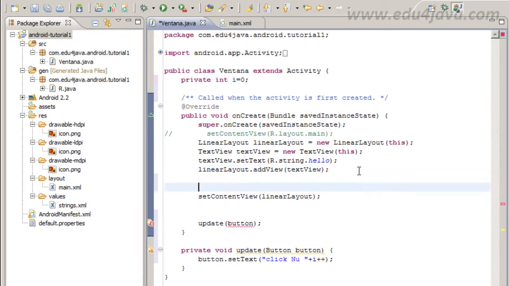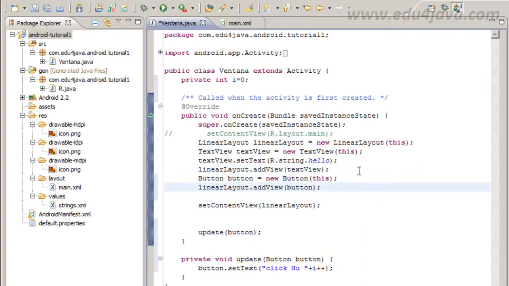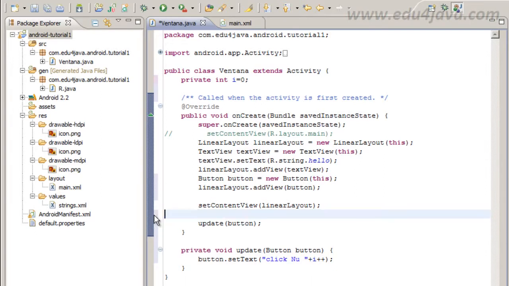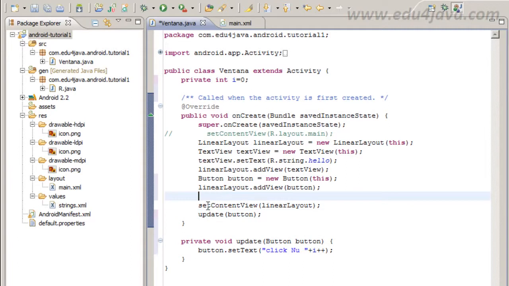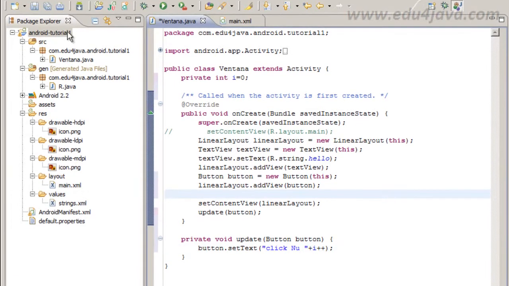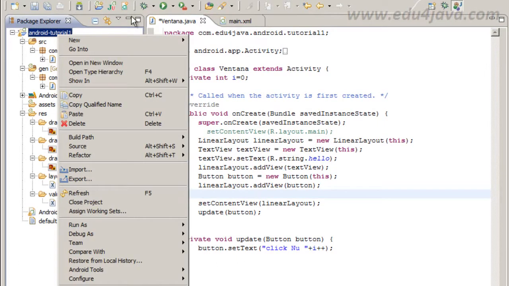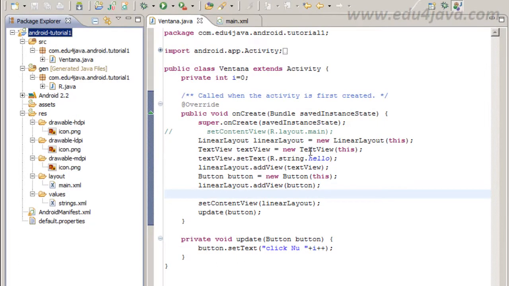I'm going to organize this here better. We call the update method here with the button in order to set the text, click number, okay, plus i, in order to get the text in the button. Okay, let's run it.